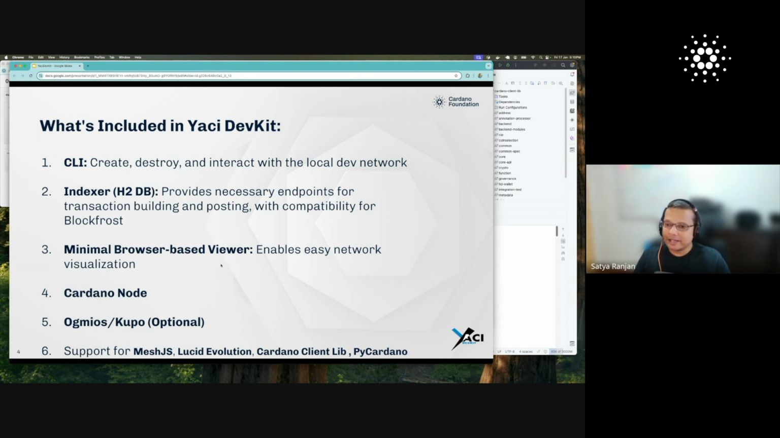So we have an indexer which is supporting Blockfrost-compatible API endpoints. What does it mean? It provides endpoints like getting UTXOs and getting protocol parameters, which are usually used by off-chain SDKs like Mesh, Lucid Evolution, or Cardano Client Lib to build or submit transactions. So if your off-chain SDK supports a Blockfrost provider, most probably your application will work with yaci-devkit out of the box.